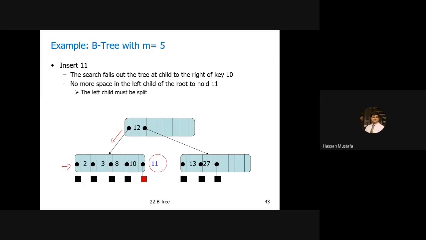So we place this 11 in the sequence of these values, and then pick the median value. There are 5 values, so the median value is the third value. So this 8 is the value on which we split this node. So when we split this node, we would have 2 and 3 in the left split and 10 and 11 in the right split. And this 8 would go in the parent.